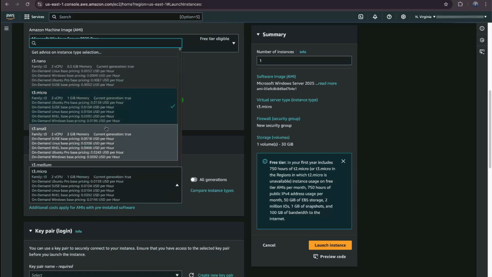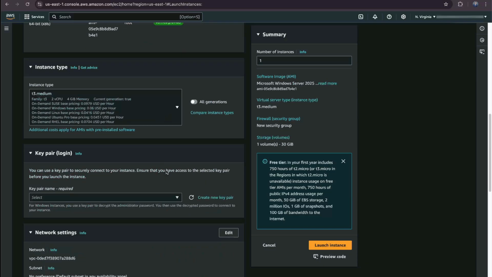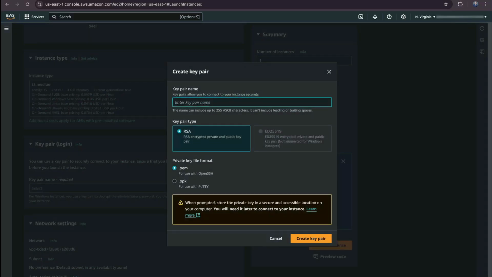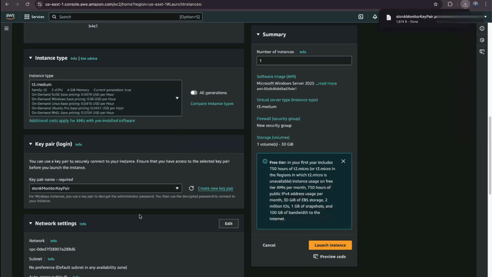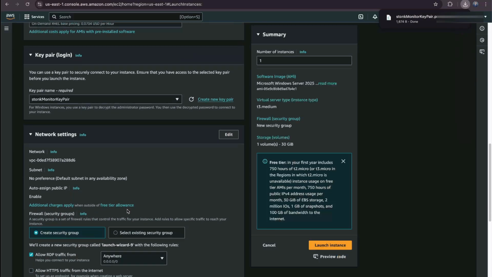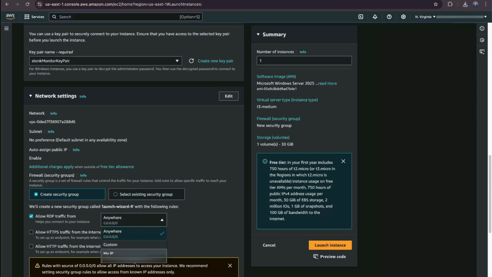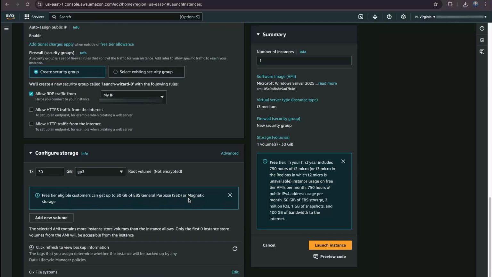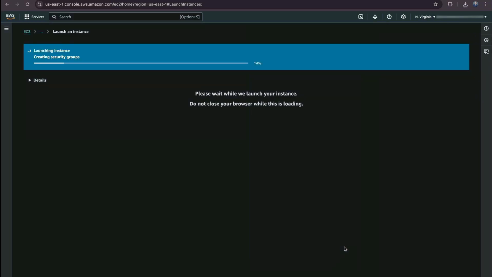So click on Windows. And then I like to make it a medium instance, you can make it a micro if you want to save money. And then I'll create a new key pair, call it whatever you want. Stonk Monitor key pair is what I'm going to call mine. That downloads a PEM file to your computer. And then you want to lock it down to just your IP. So that's for security reasons, so no one else can RDP into your box. And then launch the instance.